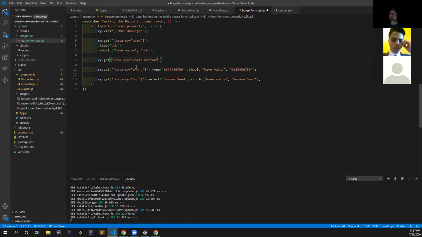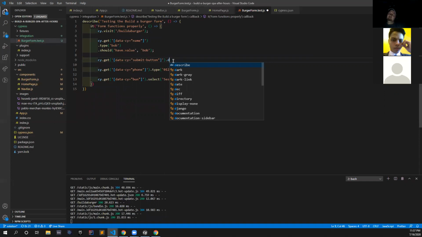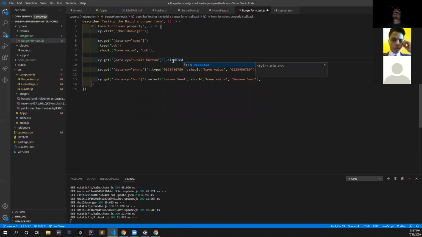cy.get. And we want to also have this wrapped in that. Okay. Dot. Now, how do we check this? Disable? Should, or would it be should be disabled? Disable. Because that's like a styles.css thing right there.